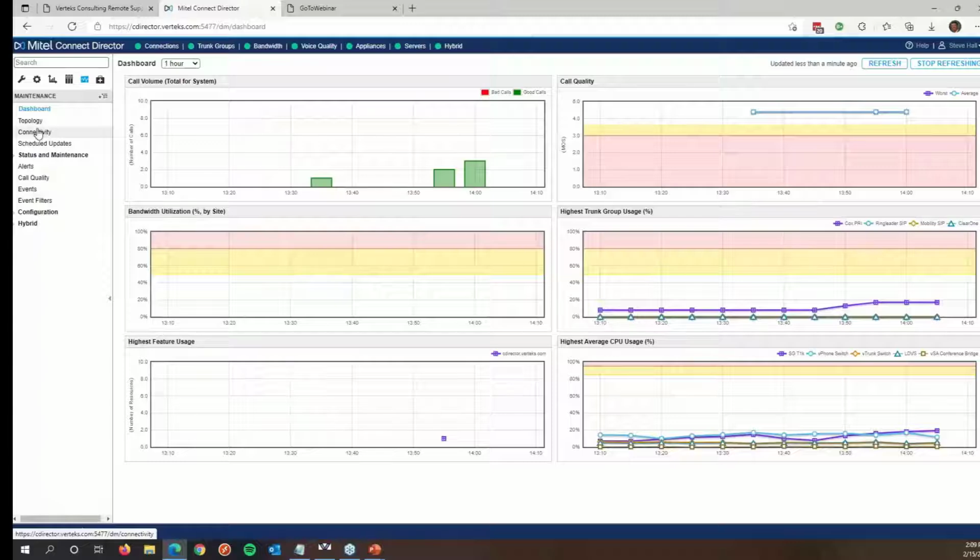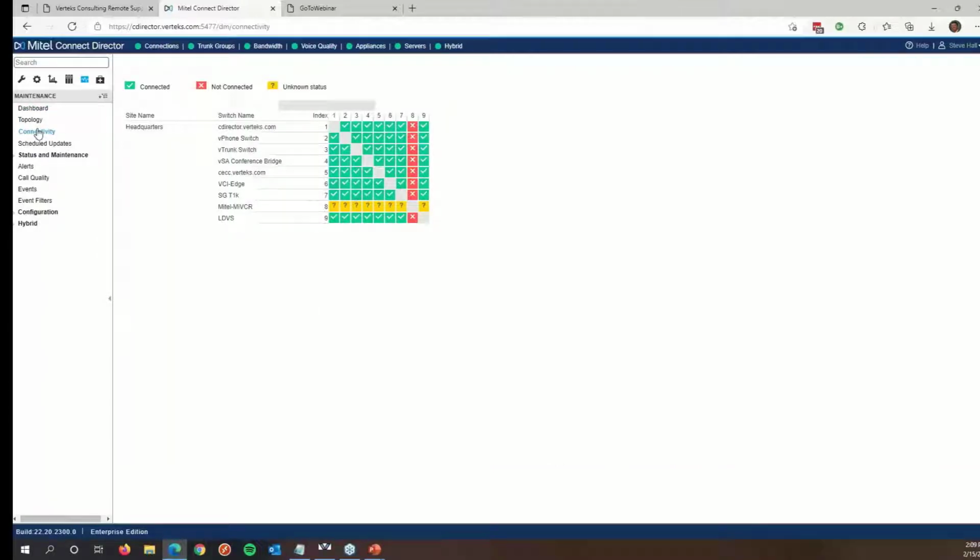Next thing I like to look at, especially if it's a large multi-site system, is this connectivity grid. The connectivity grid shows all the major components of your Mitel system, your servers, the voice switches, lists them all out here. And then it shows you with this two-way communication grid what other devices it can talk to. So I can see here, again, we've got this Mitel MyVCR. As I said, there's some maintenance being done on that.